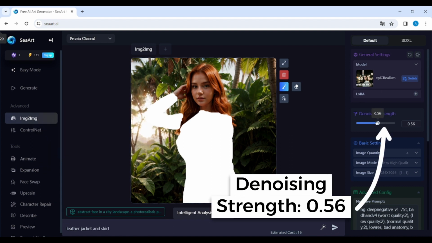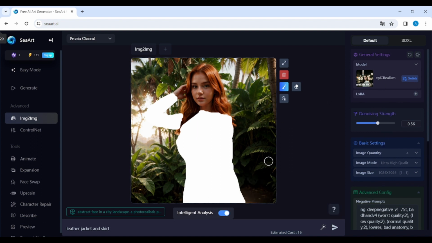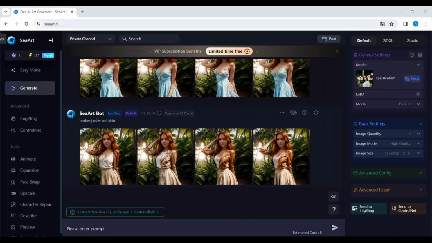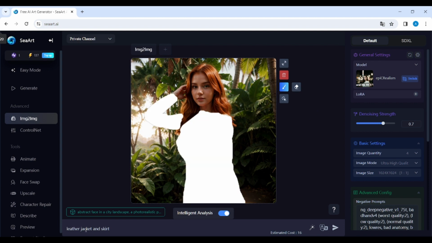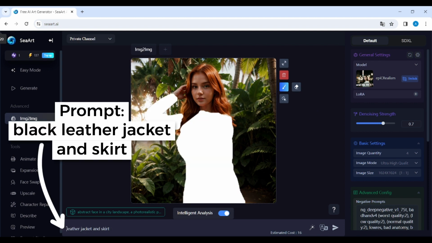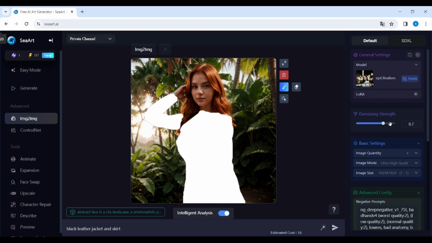Denoising value will be lower than usual, 0.56. There are no artifacts and such in this case. Here are two examples. But if I want to specify the color of the clothes, I have to increase the denoising value, so the result will be more independent of the original image, and my prompt will have more influence.